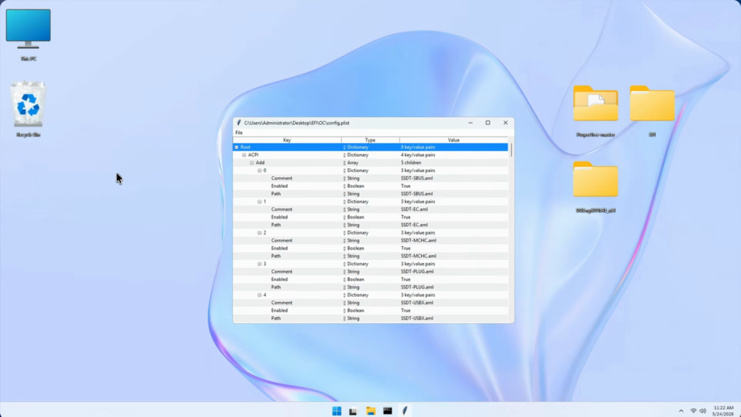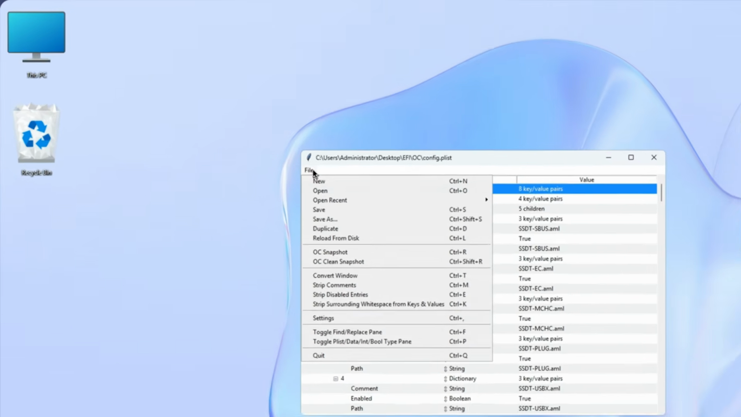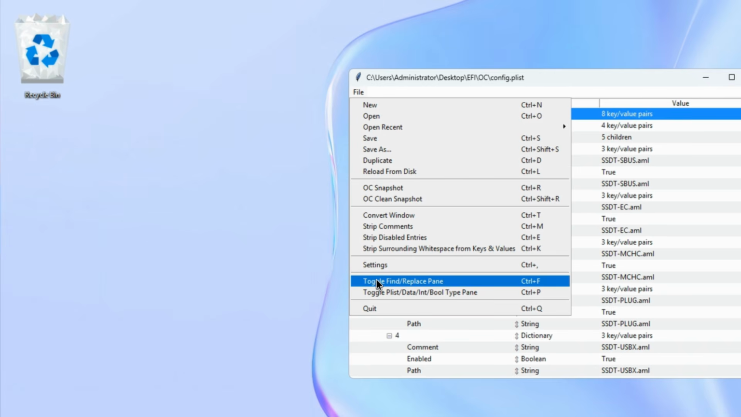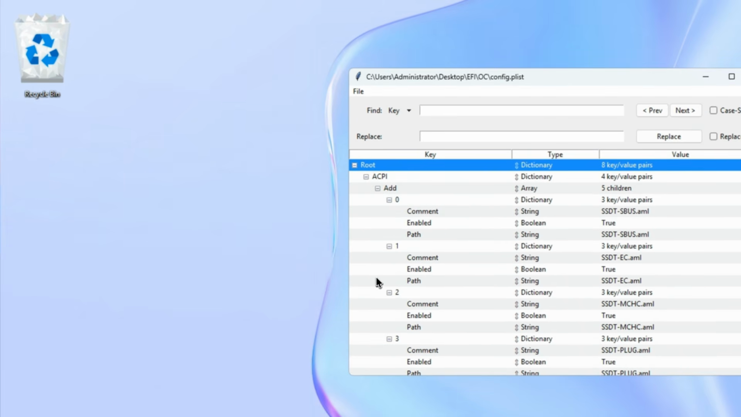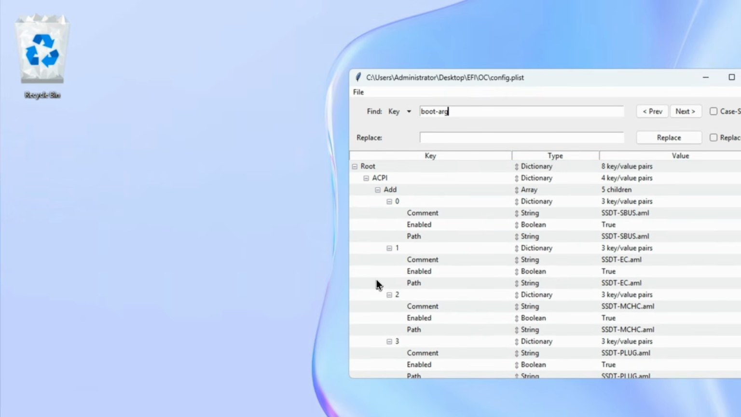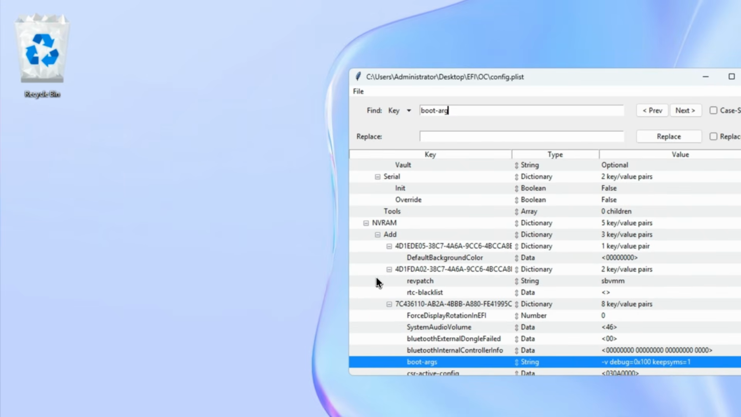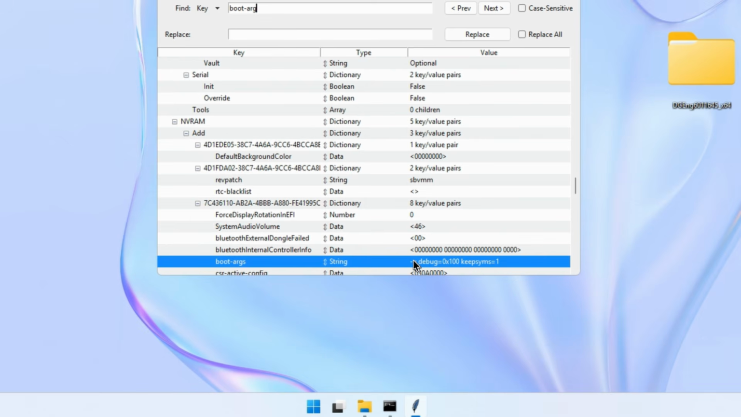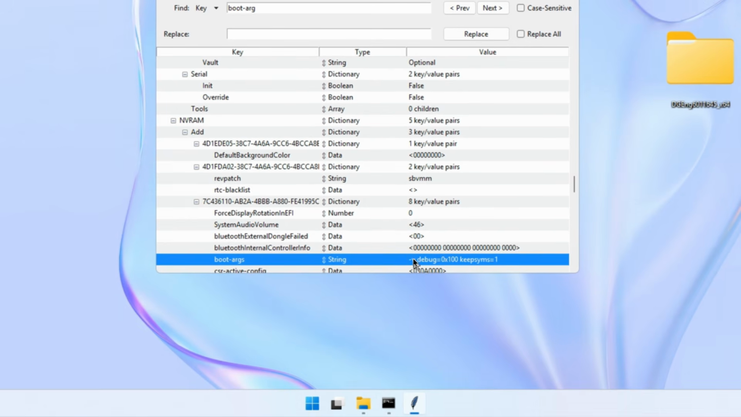With our configuration loaded, we need to find our boot arguments. Go back up to File and select Toggle Find Replace from the lower portion of the menu. Or to save time, just hit Ctrl F on your keyboard to bring up the search bar. In the text box that appears, type in boot-args and press Enter. ProperTree will take you right to the correct line. Look at the value next to boot-args. To edit it, simply double-click on that value string.